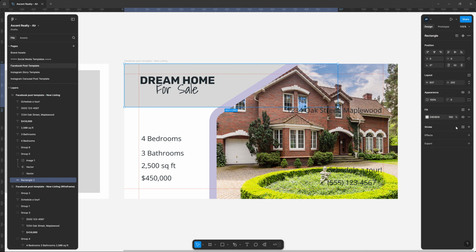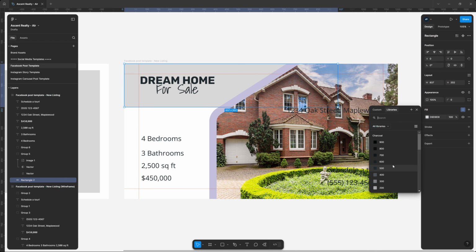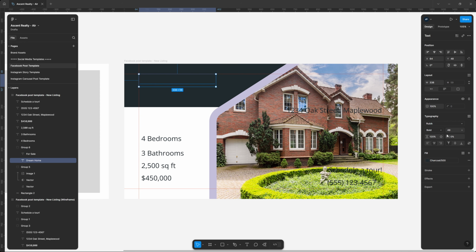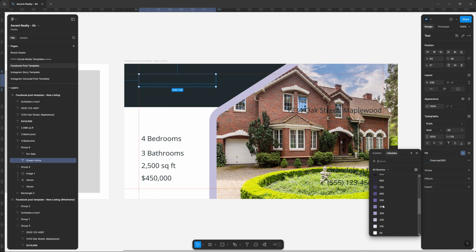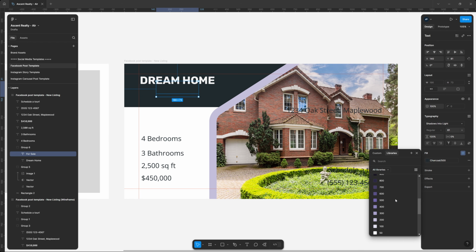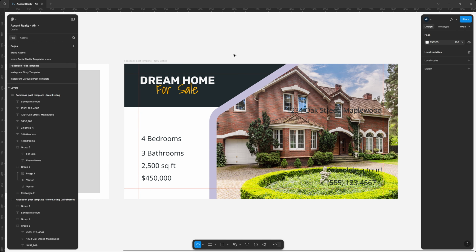And let's select it, and for fill color, let's use charcoal 500. So now let's select this first text. We'll change the fill color to charcoal 50. And let's select this one, and let's use our secondary color, which is amber. Again, we'll go with 500, which is the base version of the color. Okay, so that looks pretty good.